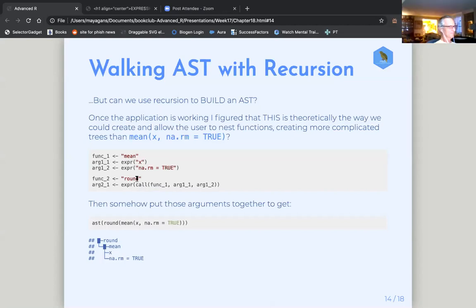Again, I'm just justifying it. I don't know how much your daily R user is going to come into contact with needing to recurse through an AST, but maybe I'm wrong.